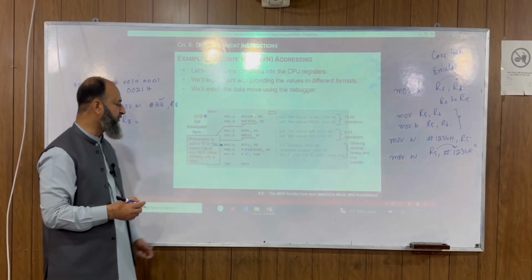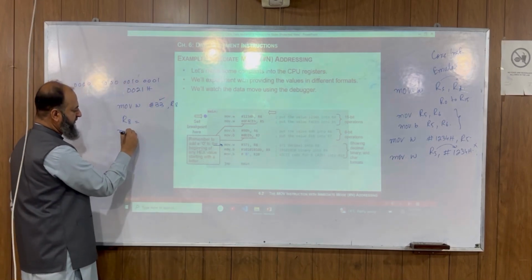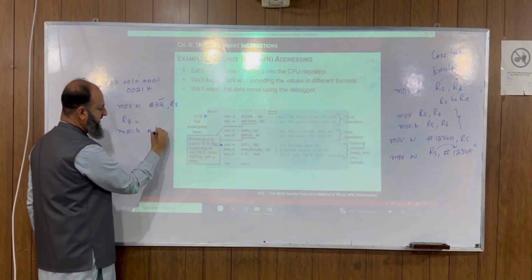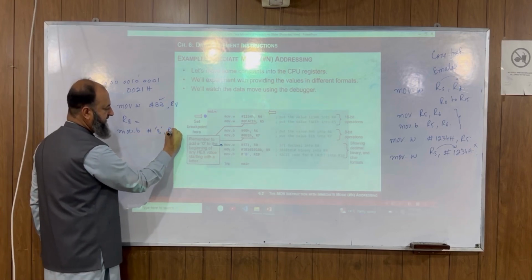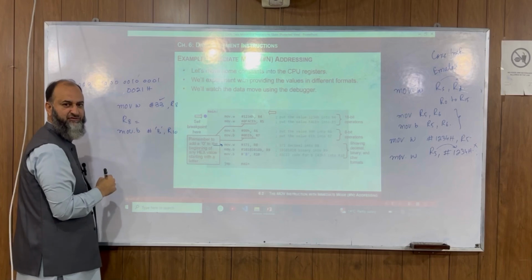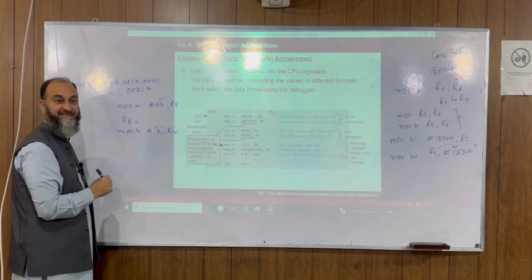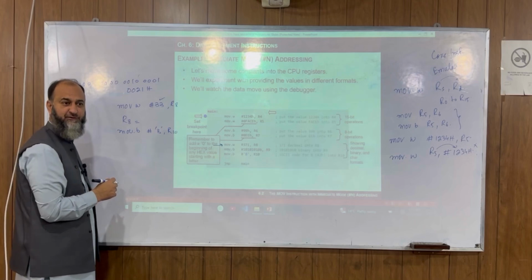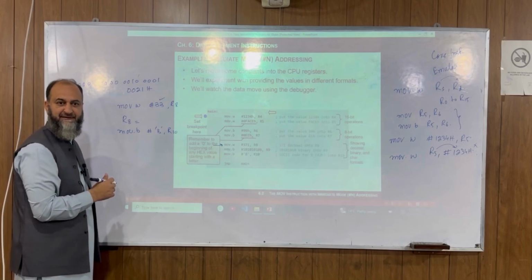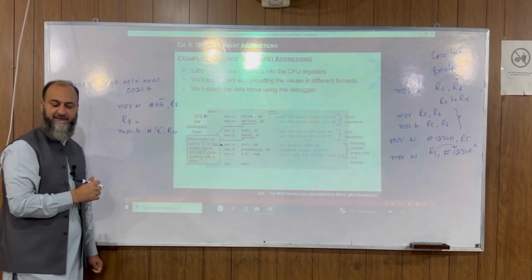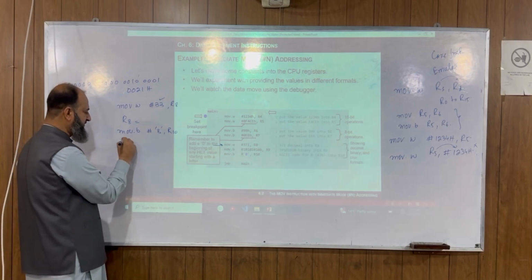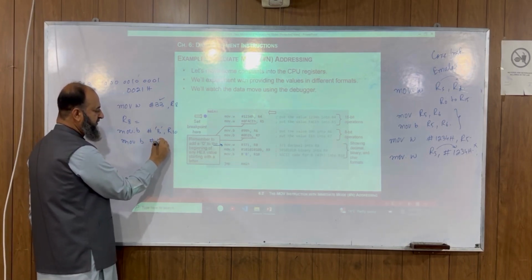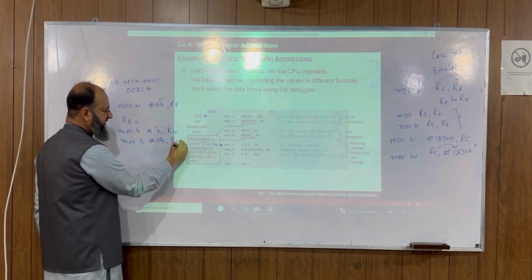What happened? Move.b hash, move.b and we have hash and B comma R10. What will that instruction do? इसको भी बाइनरी में चेंज करेगा. How is it going to be changed in binary? 11 है. So then what's the difference between this and move.b hash 0B comma R10?